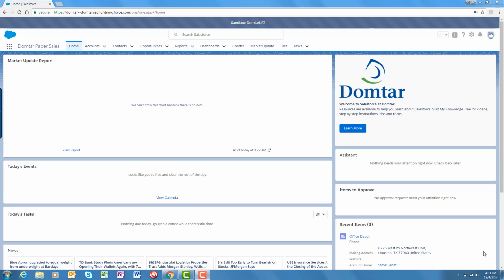So how does this market update report actually help out? What's the value add? The market update report was designed for one reason, and that's to save you time. Right now, you're going into Salesforce, you're recording your activities, then you're leaving Salesforce and you're going into Excel or Word or somewhere else, and you are recording the same activities again, and then you're sending that to your manager.